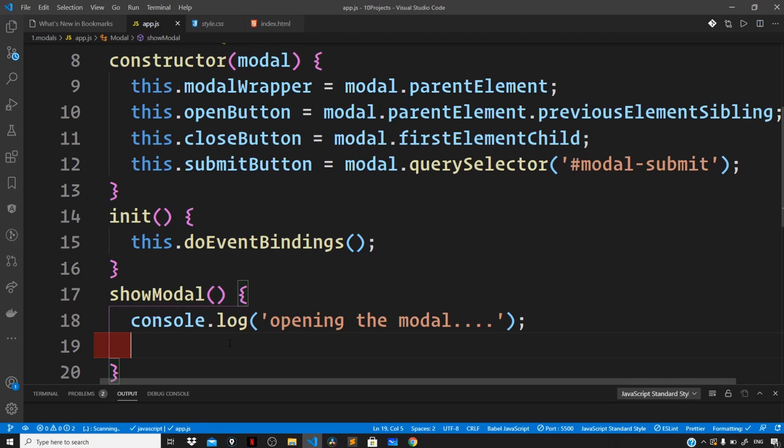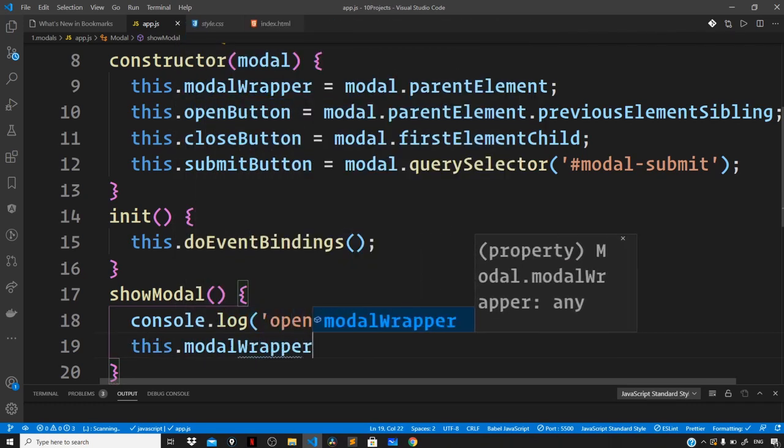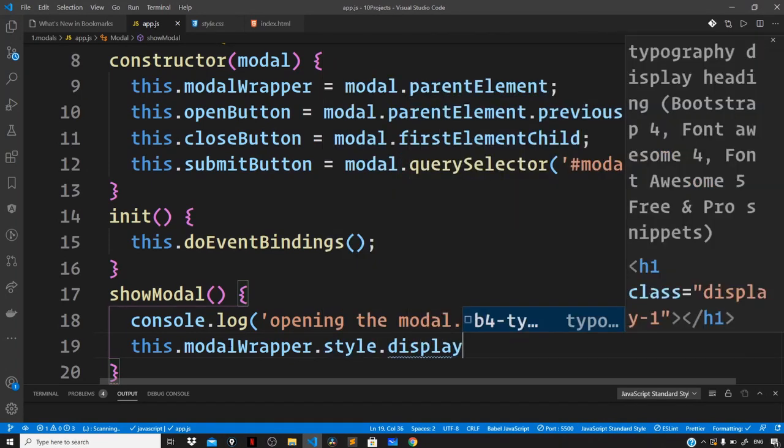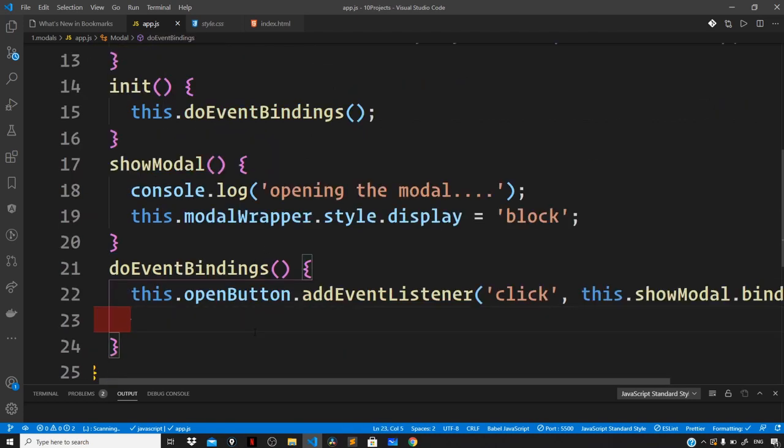So in order to display the modal, we just need to set the display CSS property for the modal wrapper to block. So this.modalWrapper.style.display, set this to block. So now it will only become visible once the user clicks on the open button that runs this showModal method. Next, let us listen for the click event on the close button.